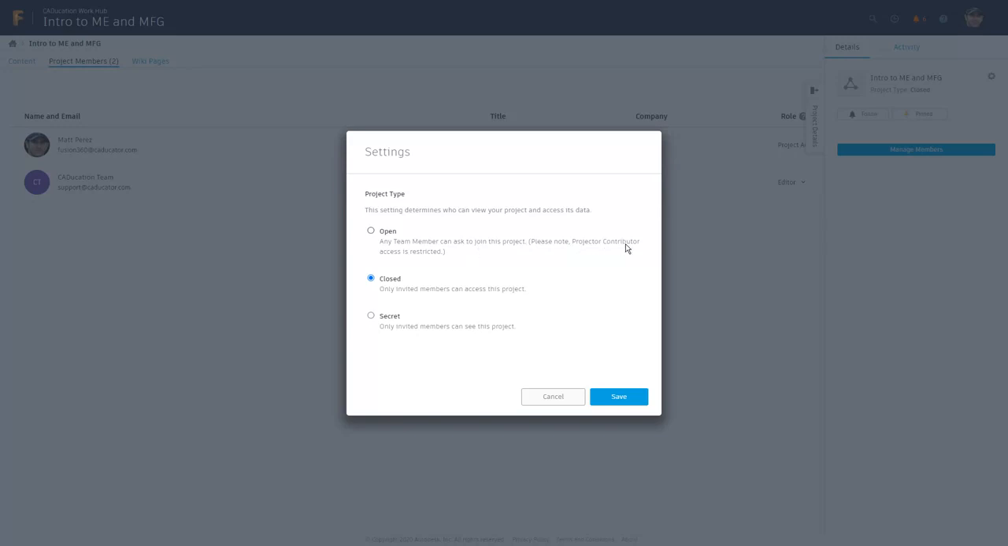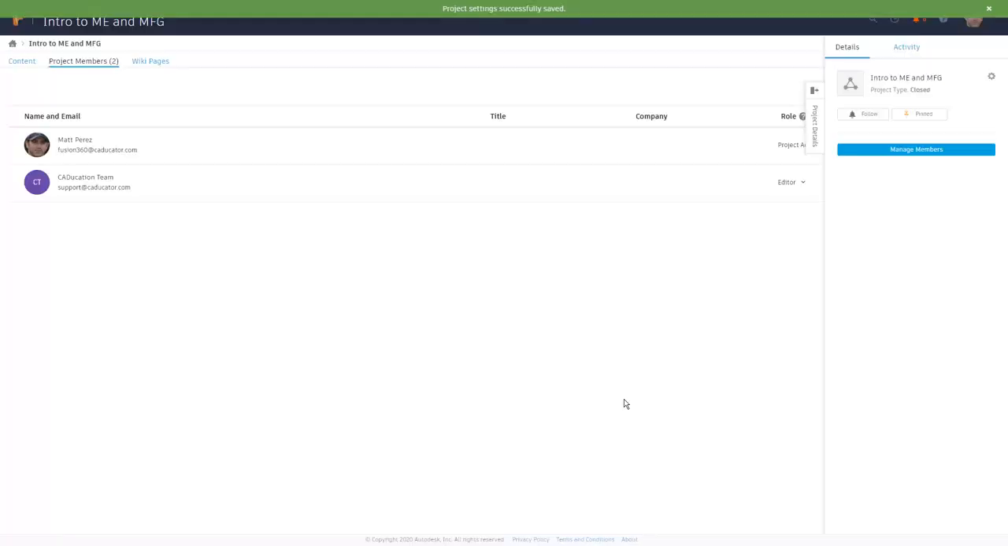Again, it's important to note that project contributors' access will be restricted, and we'll take a look at that in just a second. When you're beginning to set up your hubs, as well as all the projects inside of them, it's important to note that again we can invite people to specific projects or to an entire team hub as a team member. When somebody is invited to an entire team hub, the type of project will dictate what they can and cannot see. We're going to save this even though I haven't made any changes, and then we're going to go into the admin section.